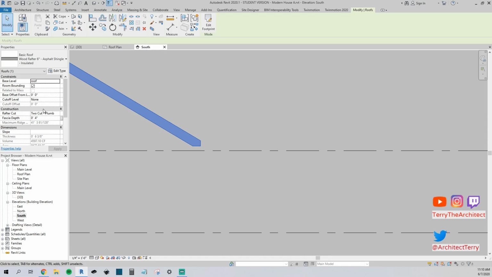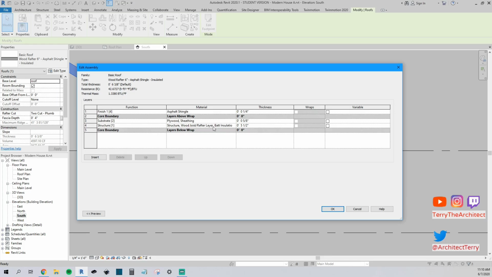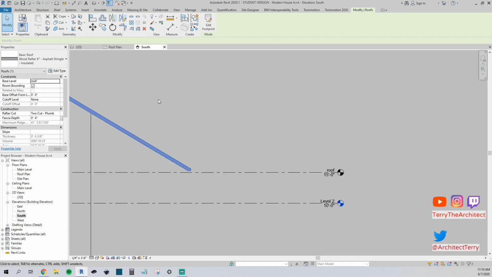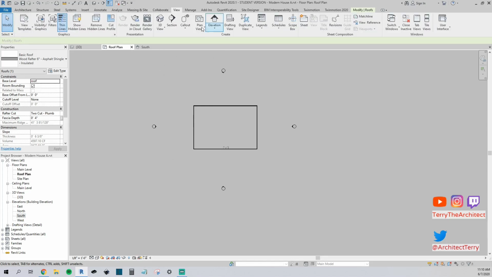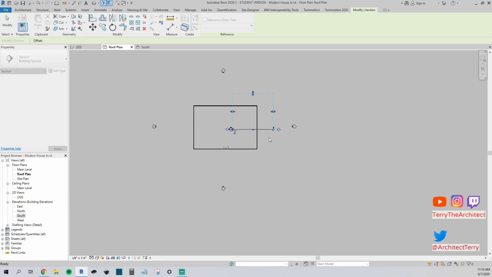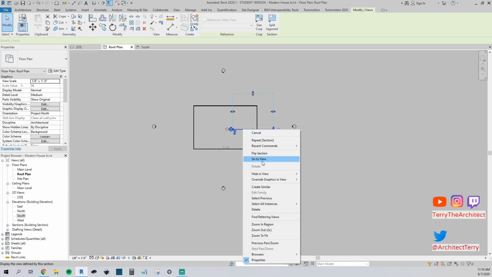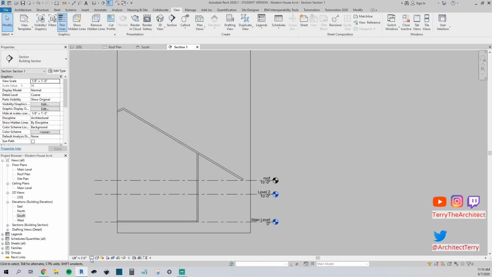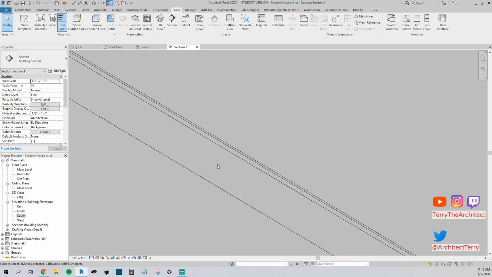You can obviously add structure to them to show certain things. Like this one is a 2x6 rafter, and then you can see I have a plywood sheathing on top of it, and then an asphalt shingle. If I were to cut a section, go to view, make sure you turn on fine, you'll see that now you can see my structure, my sheathing, and then my roof material.